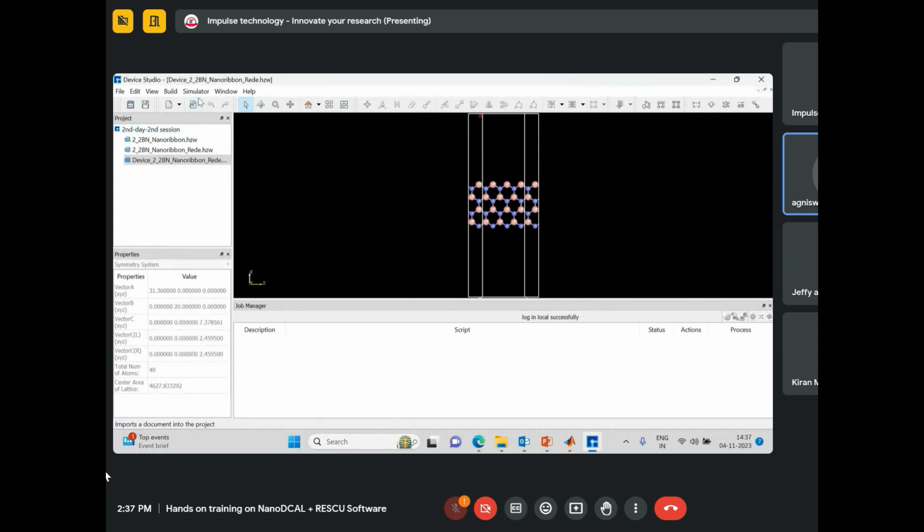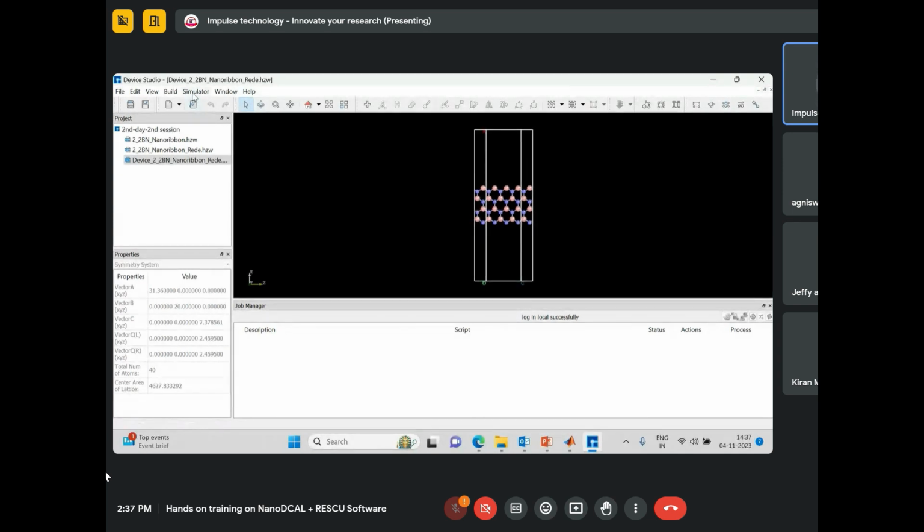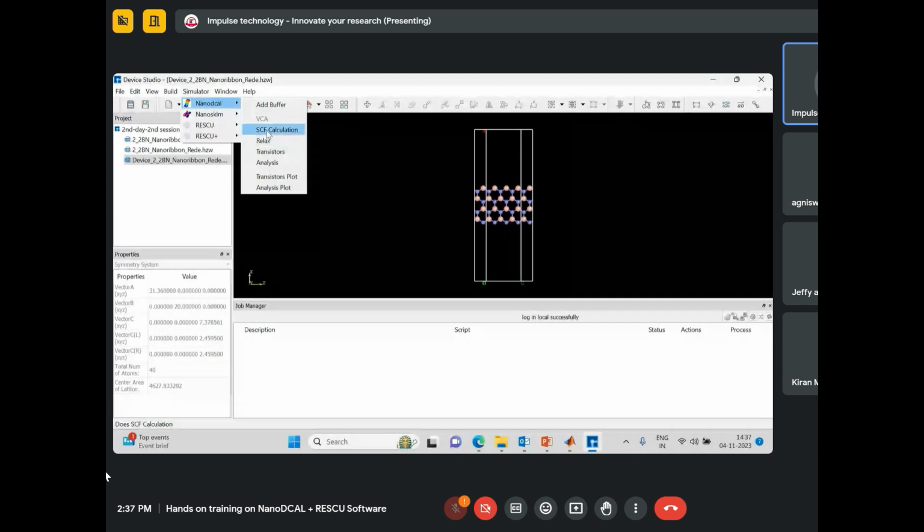Could you repeat, please, just from 1 minute before, because it was not visible. So which, like the add buffer option or something different? Like for simulating any device structure, we need to select the simulator. Select this NANODCAL. Then we need to define the DFT plus NEGF parameters by using this self-consistent field calculation. So for device simulation, you need to select this NANODCAL. Then you can select this SCF calculation.